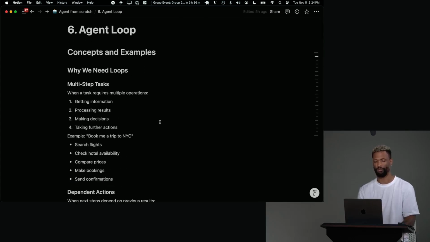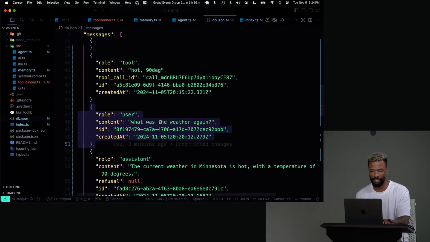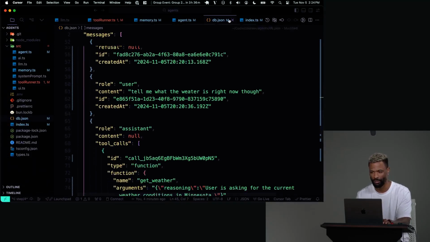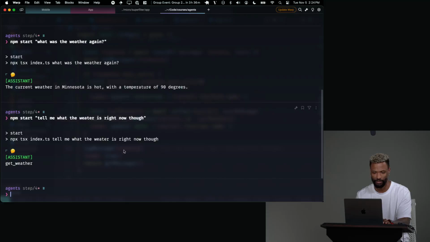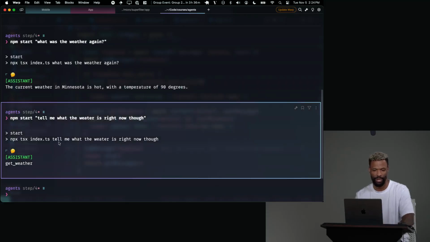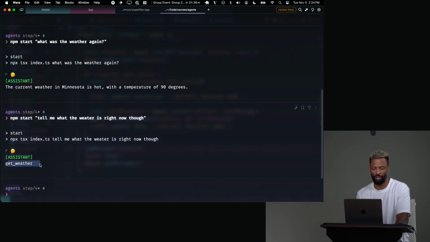So, agent loops. Why do we need loops? We kind of talked about it a lot. What is the problem that we have now? If I look at this, you can see right here, I asked it, tell me what the weather is right now, though, and all it did was say, get the weather. It didn't tell me. It went and got it, but it didn't actually tell me. Because now we have to feed that answer back to the LLM so it can answer the original question, and then it can give me an answer.